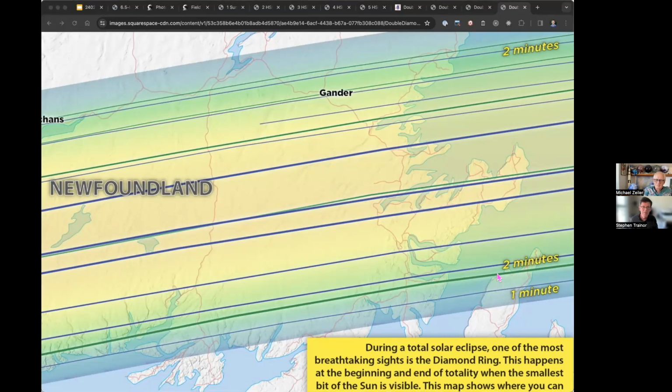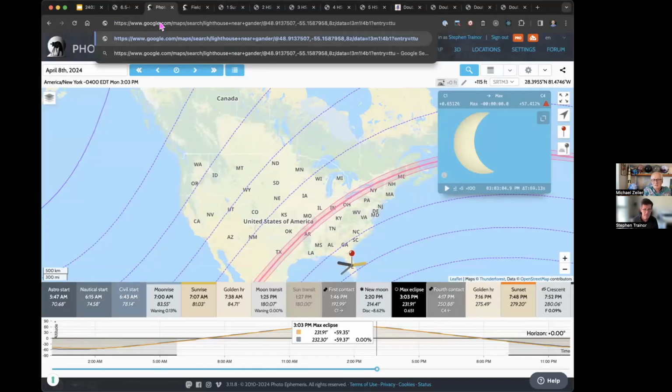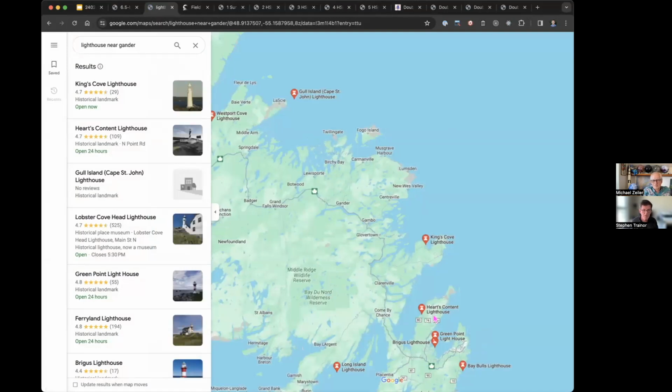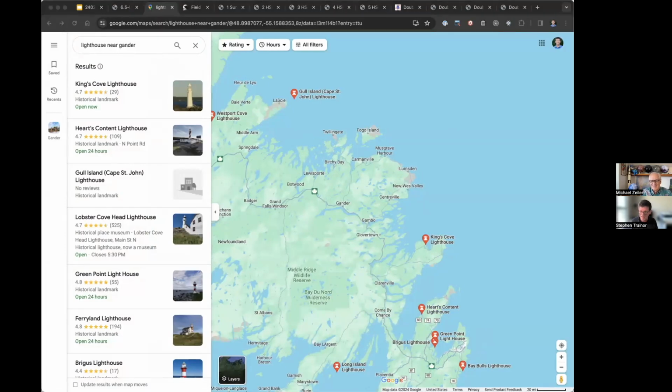So this is roughly on the line. There is a lighthouse that's on one of these double diamond lines. And I just come here, paste that in. Oh no, that was my Google Maps search. There we are. It's this lighthouse here, Heart's Content Lighthouse. Isn't that a great name? So that's how you can find lighthouses. Google will tell you those. Lighthouse near Gander. That's what I put in.